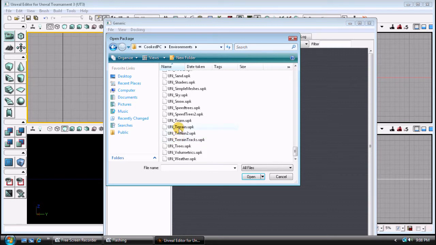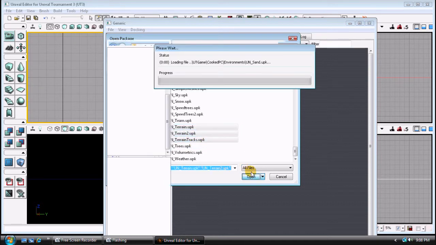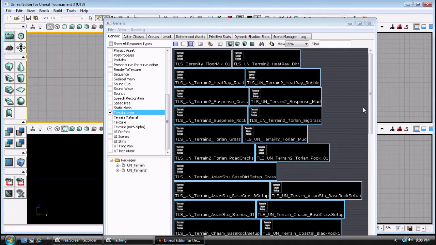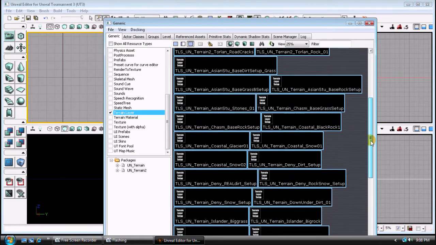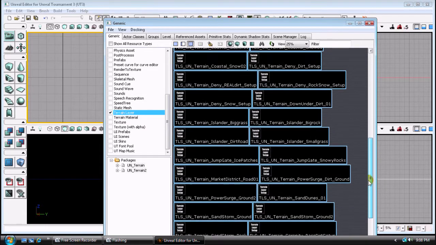So with your left hand, press Control, and then left click with your mouse on each one of these terrains. And then release Control. Now you have all three highlighted. Click Open. A terrain has to have a layer before it can have material on it. So now we're going to choose a layer.